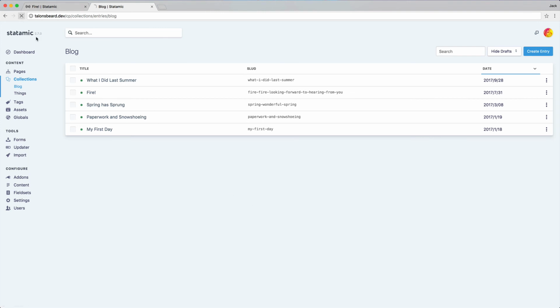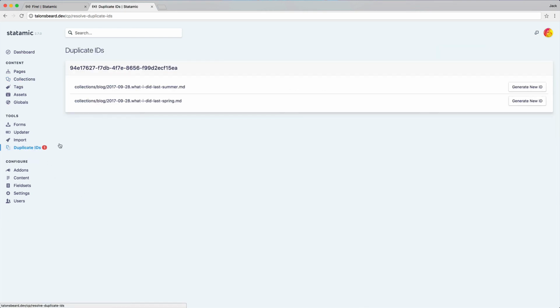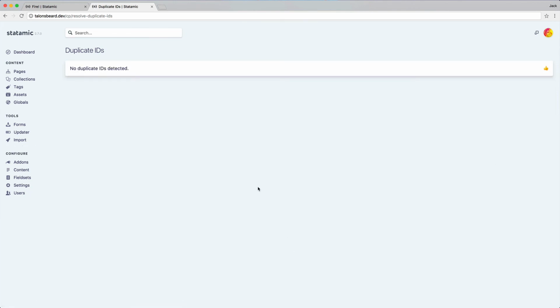So now we have this new section that pops up in the control panel and creates a duplicate ID resolver. So this is the new one. We can say, let's make a new ID for that, and we're off and going. It'll also prevent your site from throwing any errors so that your site will never go down.